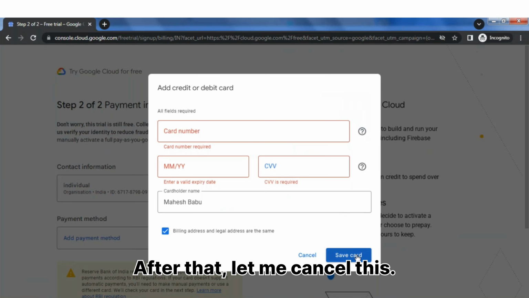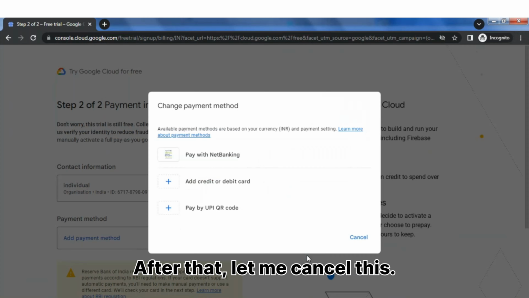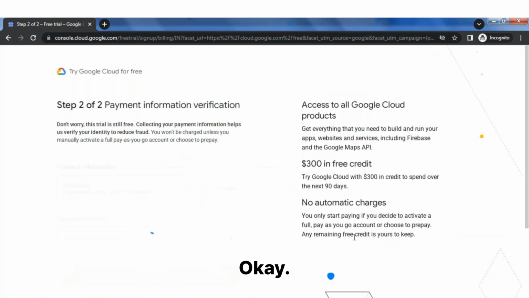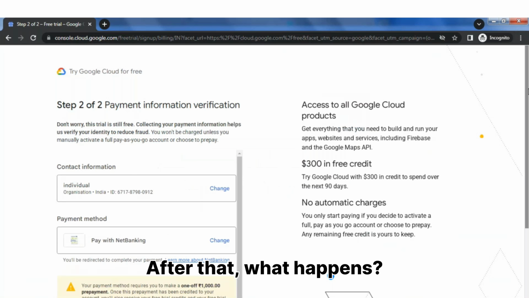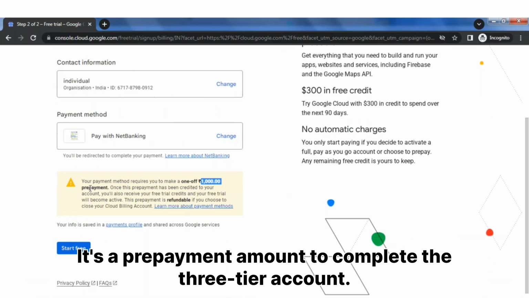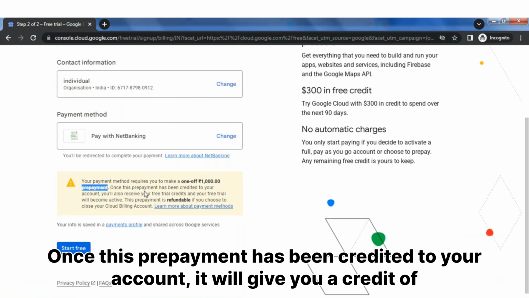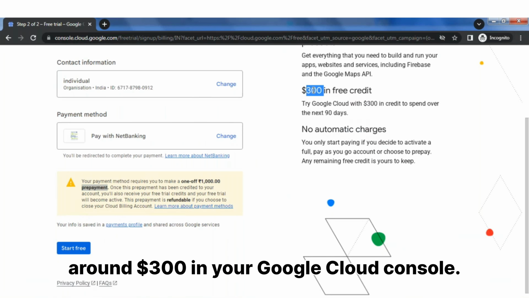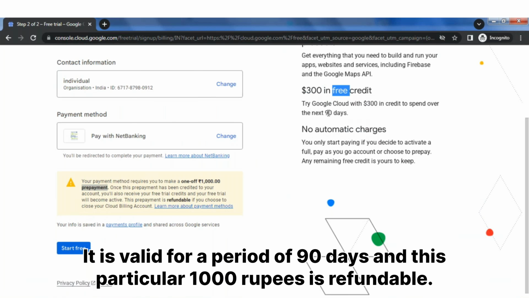After that, let me cancel this. After that, what happens? It will ask you to pay an amount of around 1,000 rupees. It's a one-time amount. It's a prepayment amount to complete the free tier account. Once this prepayment has been credited to your account, it will give you a credit of around $300 in your Google Cloud console. It is valid for a period of 90 days. And this particular 1,000 rupees is refundable.